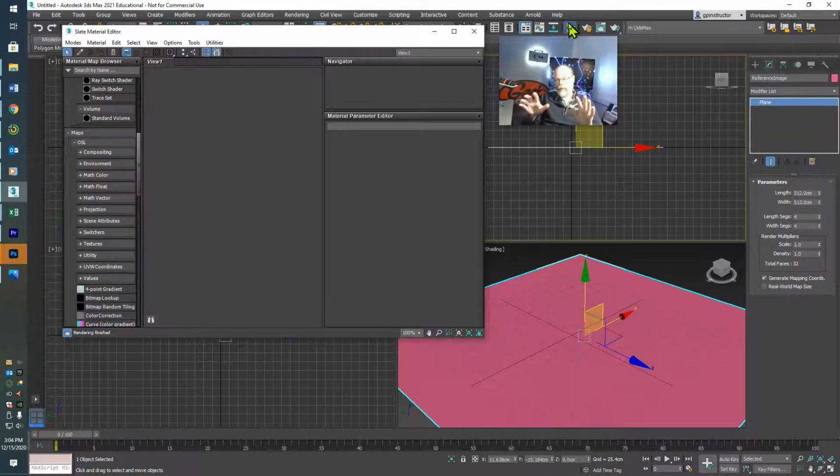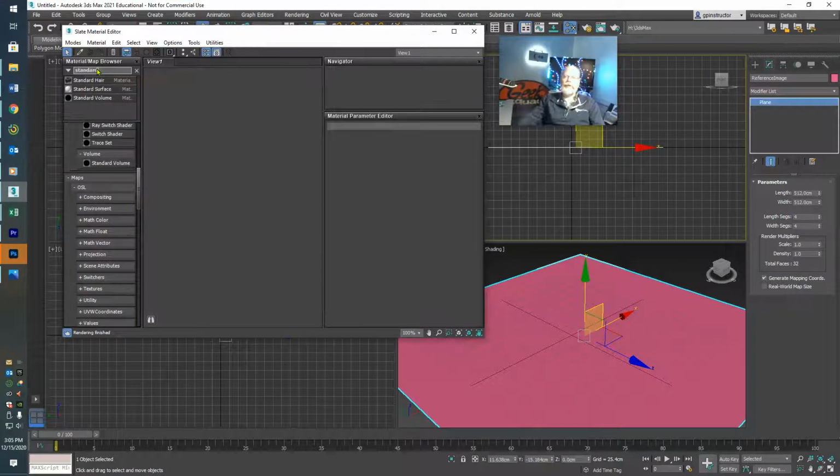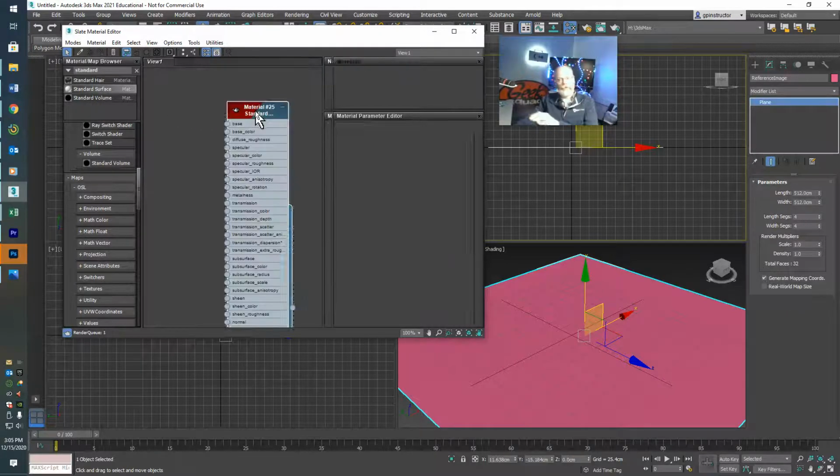Remember, we reset our scene, so none of the old stuff I've got is here. And we're going to start out with a standard material type. So if I click in the search box and I look for standard, I can grab a standard surface. And by clicking and holding, I can drag it out into the slate and then work on it.